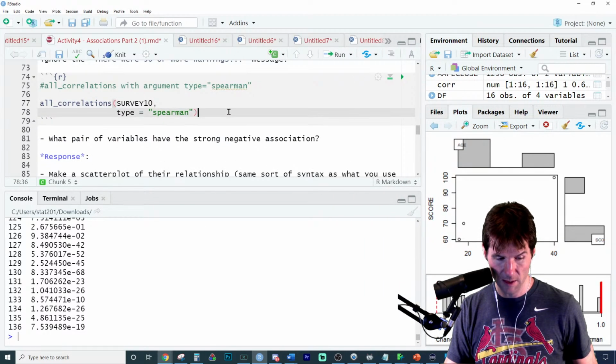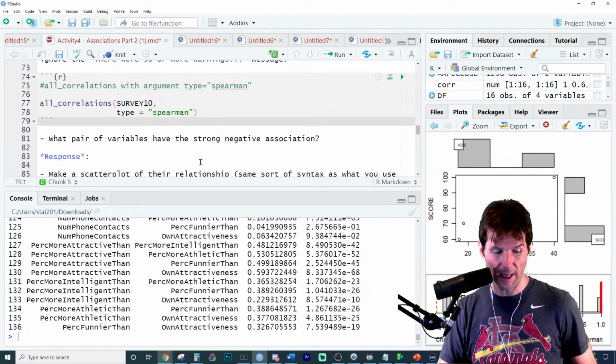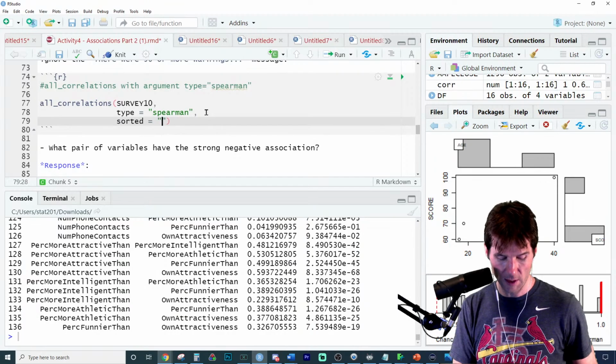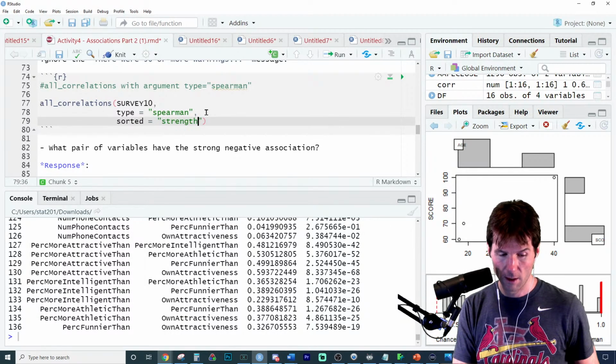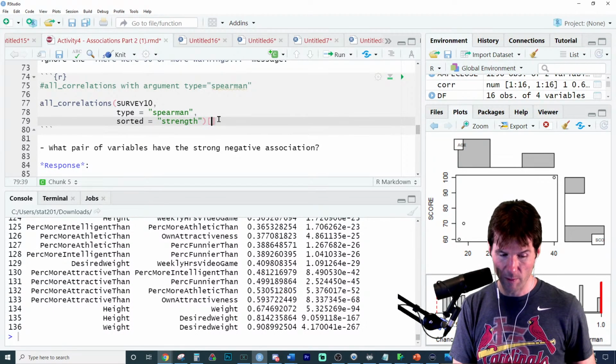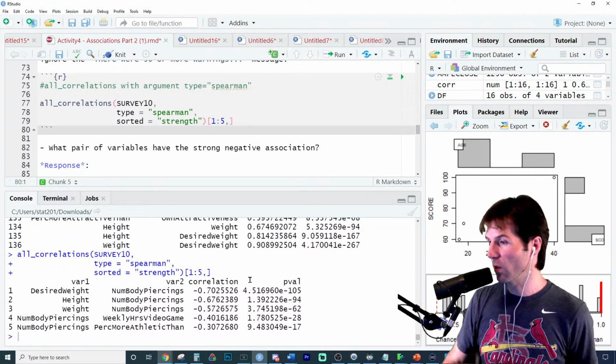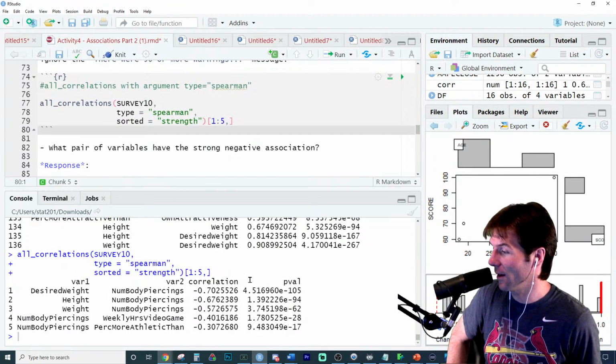Cool. Does it ask us what pair of variables have the strongest negative? So the strongest negative, I'm going to go here and go sorted equals, and let's go strength. And the most negative would be maybe the first 5. And there they are. So desired weight, number of body piercings.